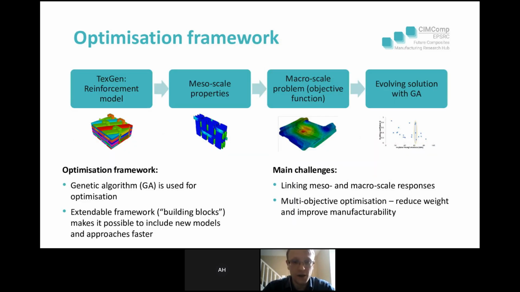To optimize the architecture of 3D composites, we developed a numerical framework, which consists of several steps. The first of them is creating a model of a reinforcement using TexGen software. Then, once we got the model of the reinforcement, we move to the meso-scale simulations, where we can extract material properties of the reinforcement, be it mechanical properties like tensile stiffness and strength, or processing properties like permeability. But in this presentation, I will be only talking about mechanical properties.